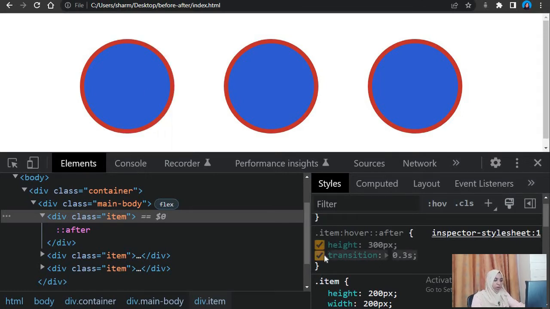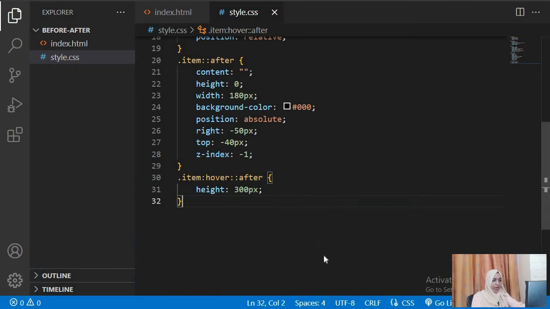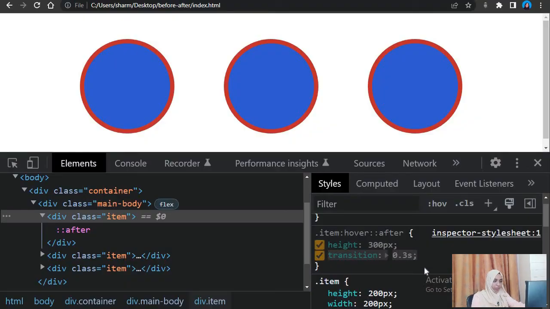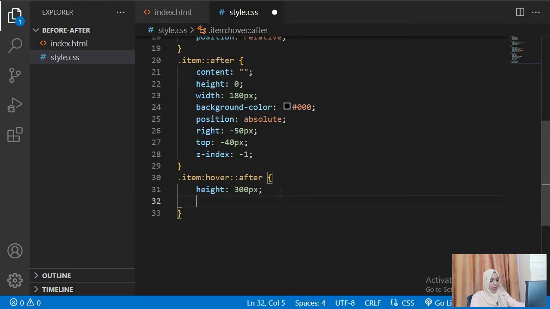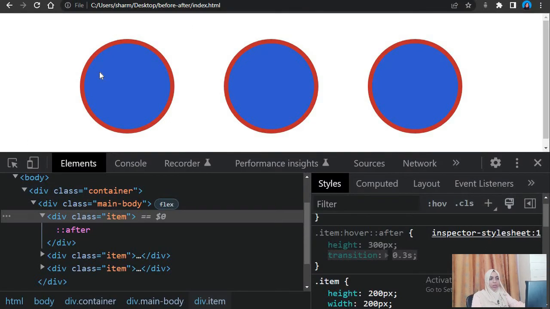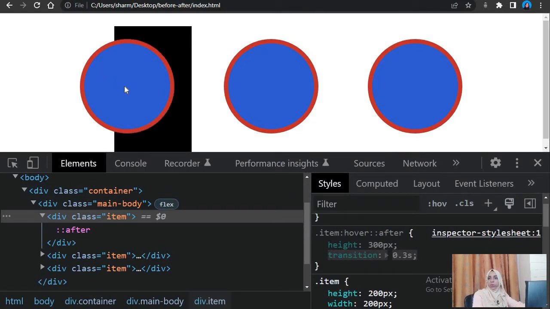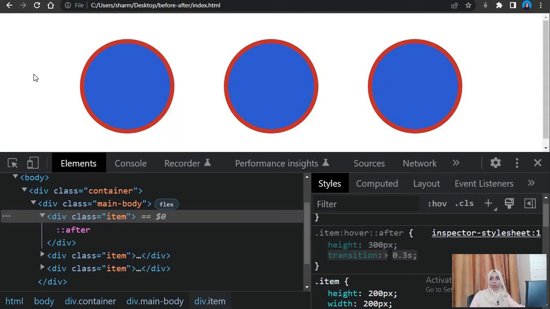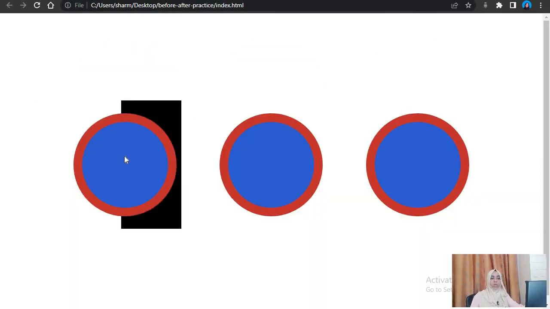So just copy this value from here and paste it in the after. Now you might notice one thing: when you hover over it, it comes smoothly, right? But when you move your mouse cursor outside, it just disappears suddenly, right? That doesn't look good. You want it to go back smoothly as in this one.